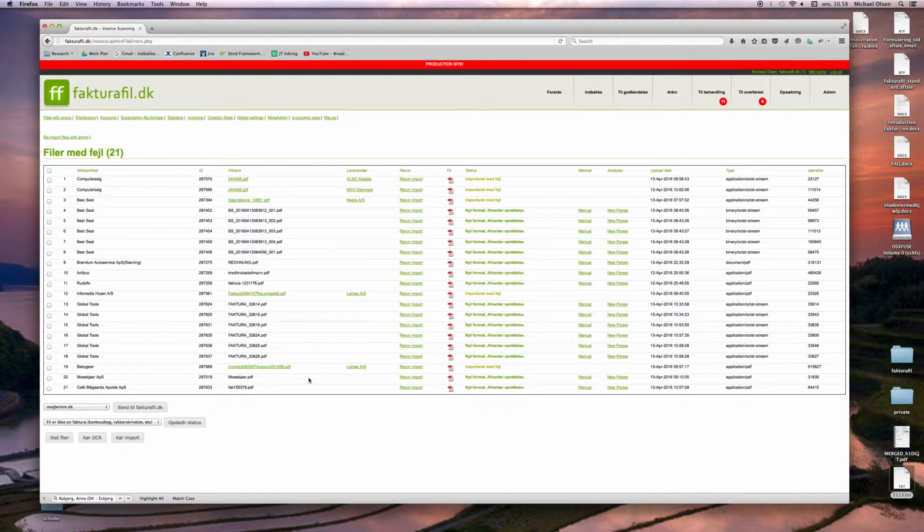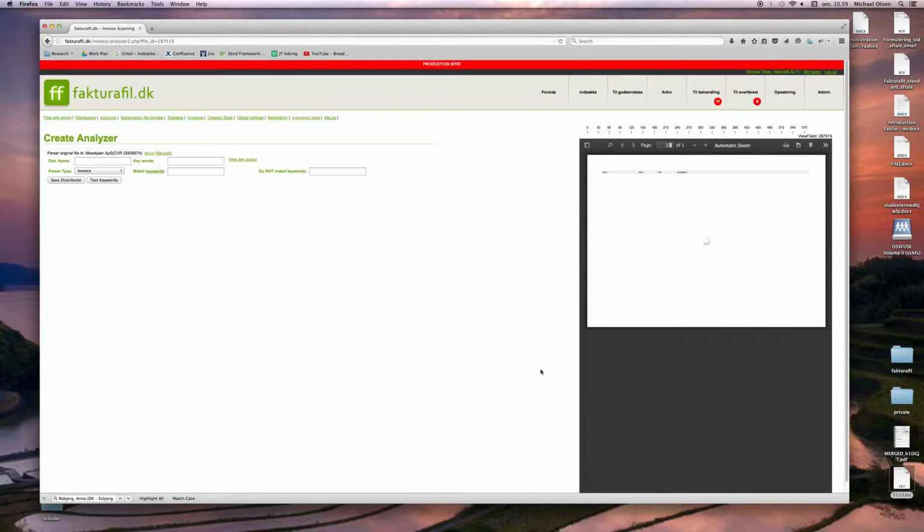Okay, so we had a new one called Café Blåskov. I'm going to skip that one because you will not have it in the test database that is created for you. So I'm going to jump onto this Moskær, the next one here. I'm going to create a new parser for this one. And I'm looking at it and I can see instantly, well, it's not an invoice.